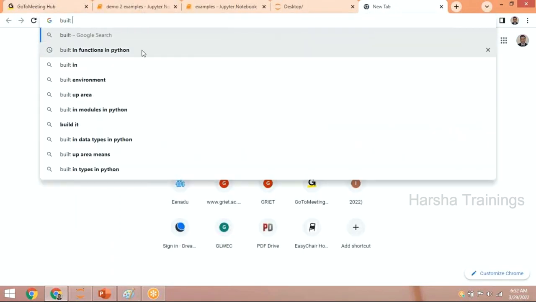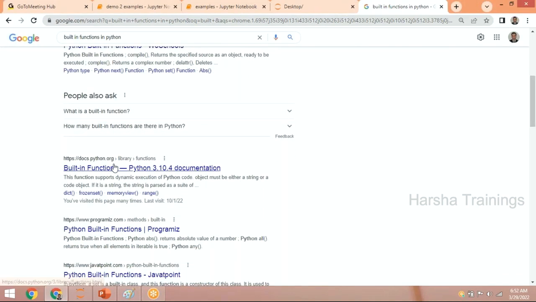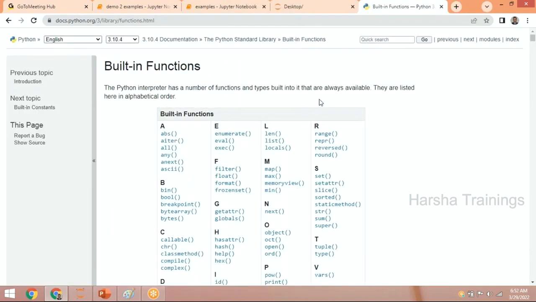Built-in functions in Python. Python supports so many built-in functions. Now I'll show you these functions one by one. Directly go to docs.python.org. If you identify it carefully, these are the built-in functions that are supported by Python. Is it okay?